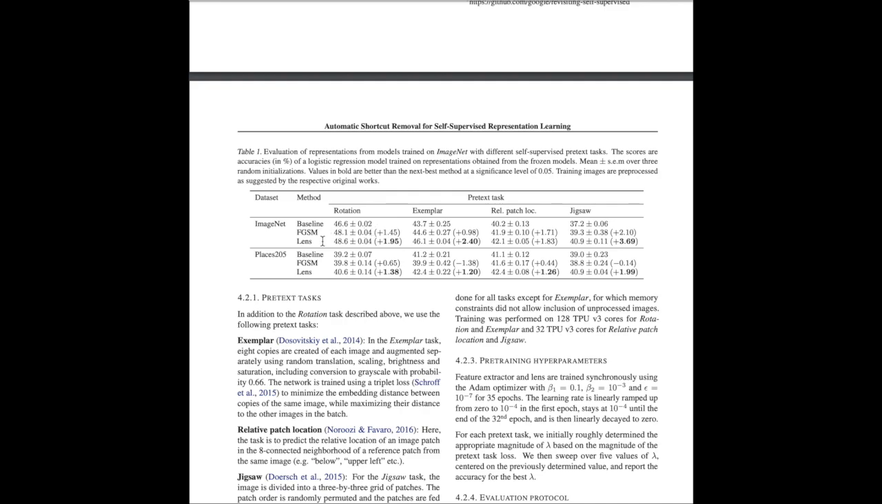So you can see how this improves the performance of these models when they're then fine-tuned for ImageNet classification. See the baseline on rotation has 46.6% accuracy compared to a gain of about 2% when using this lens filter in order to make the images better for the self-supervised learning task.